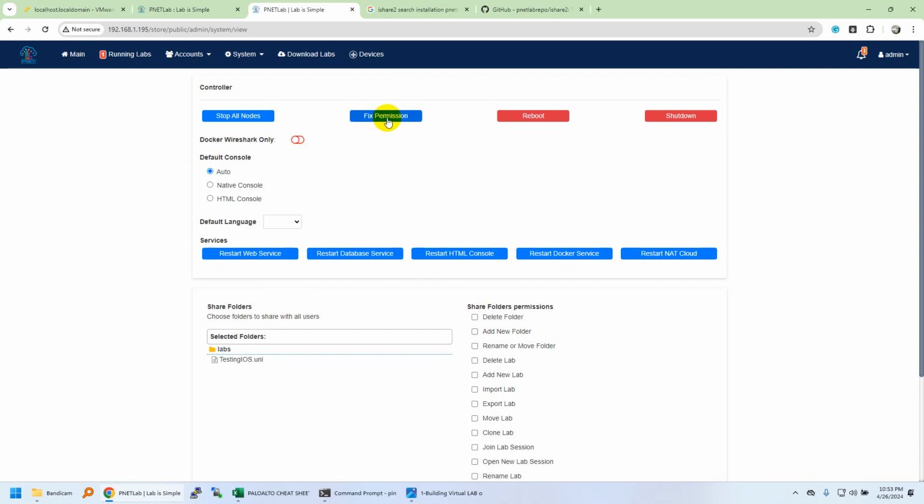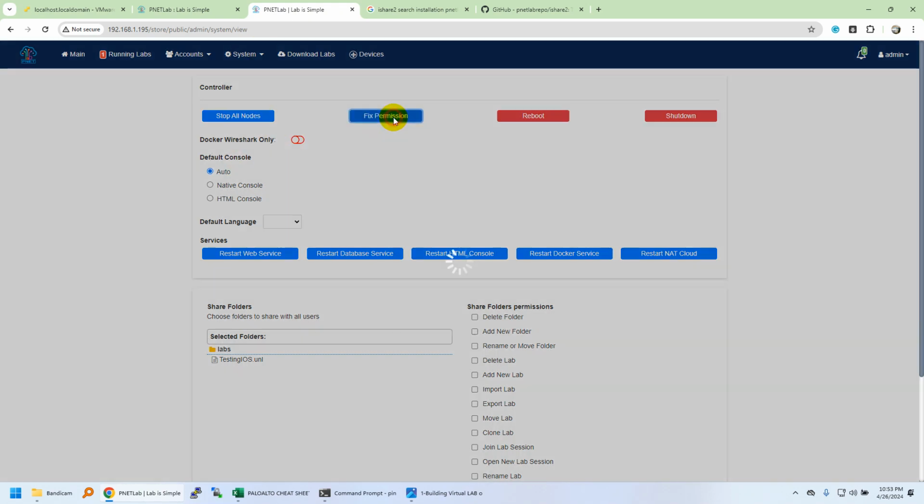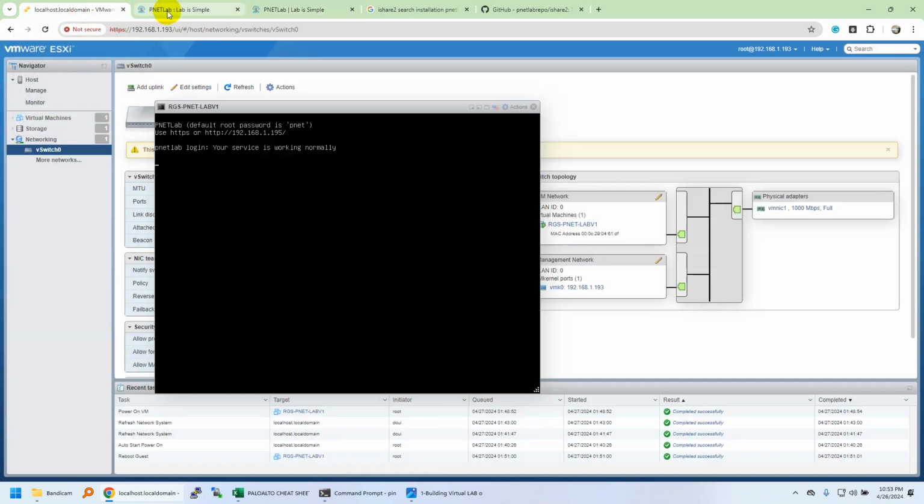In EVE-NG we have a CLI command, but in PNETLab we have the GUI interface where you can just click it, and it will fix the permission for new IOS images, and you will be able to use them. So this is how you can set up the PNETLab or EVE-NG virtual environment. Now the second part is how you can upload the images.